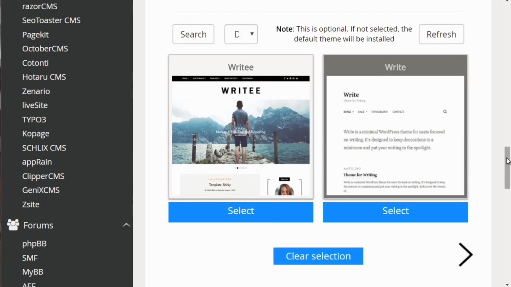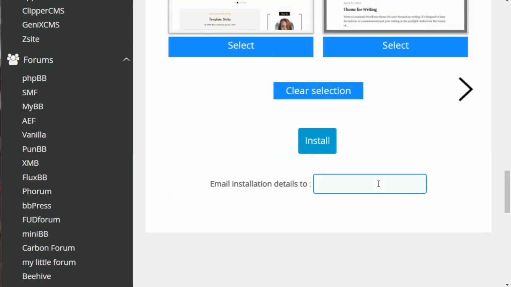We'll just select this here. And you can enter the email details that you want it sent to, so you have that information in the future, and you click install, and that's it. So that's how easy it is to literally install the scripts.